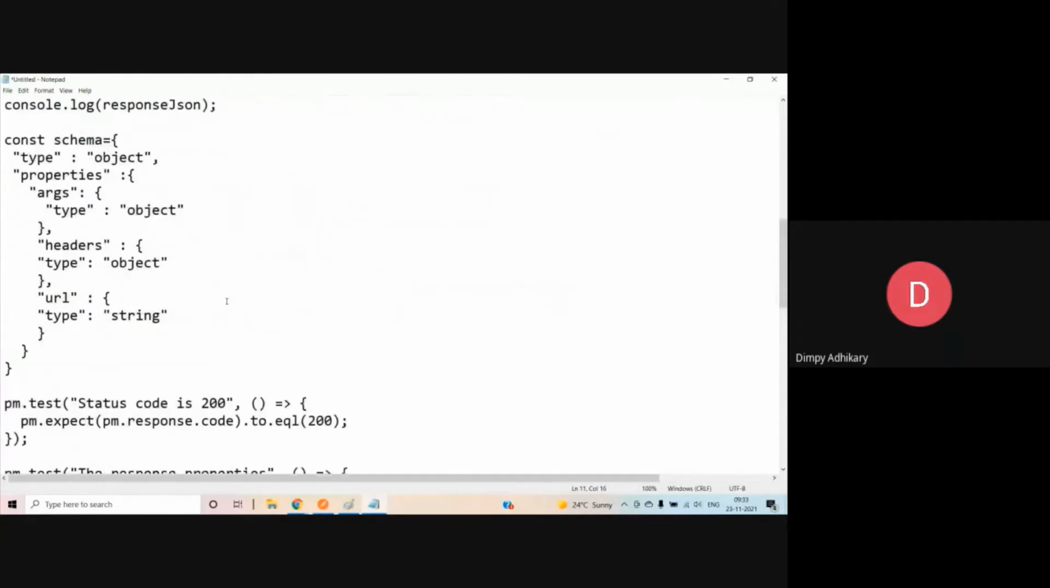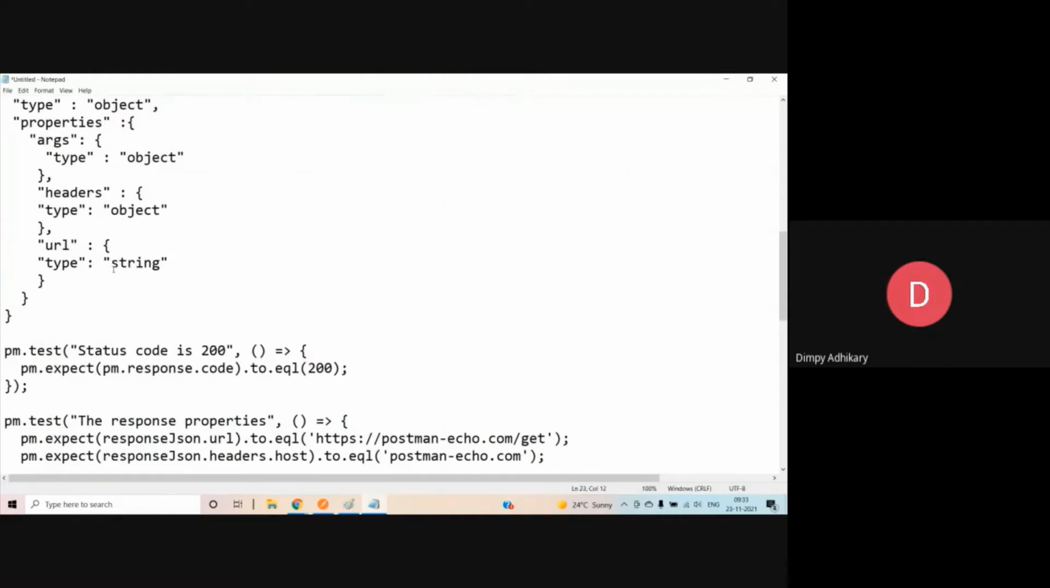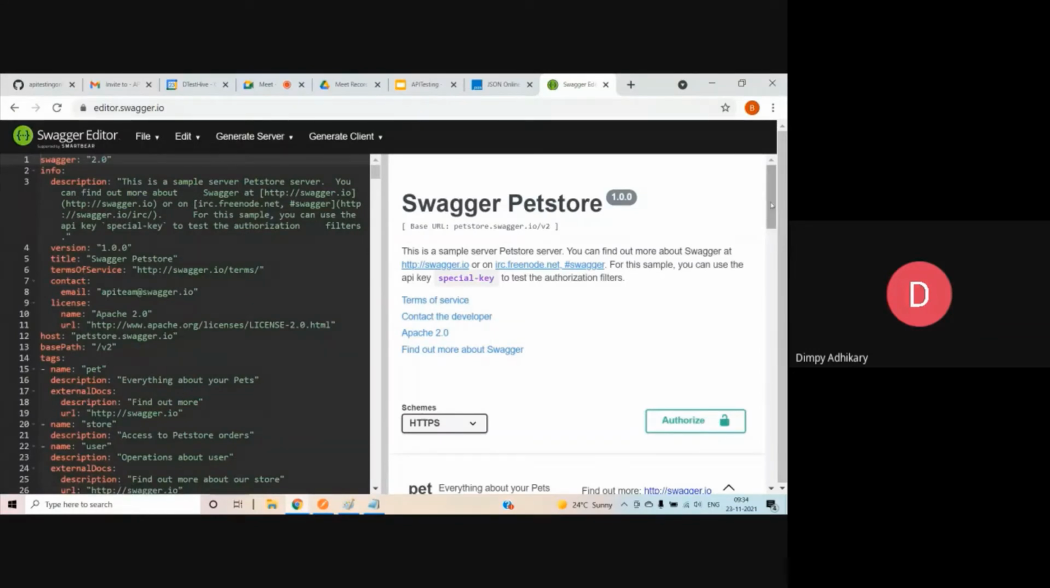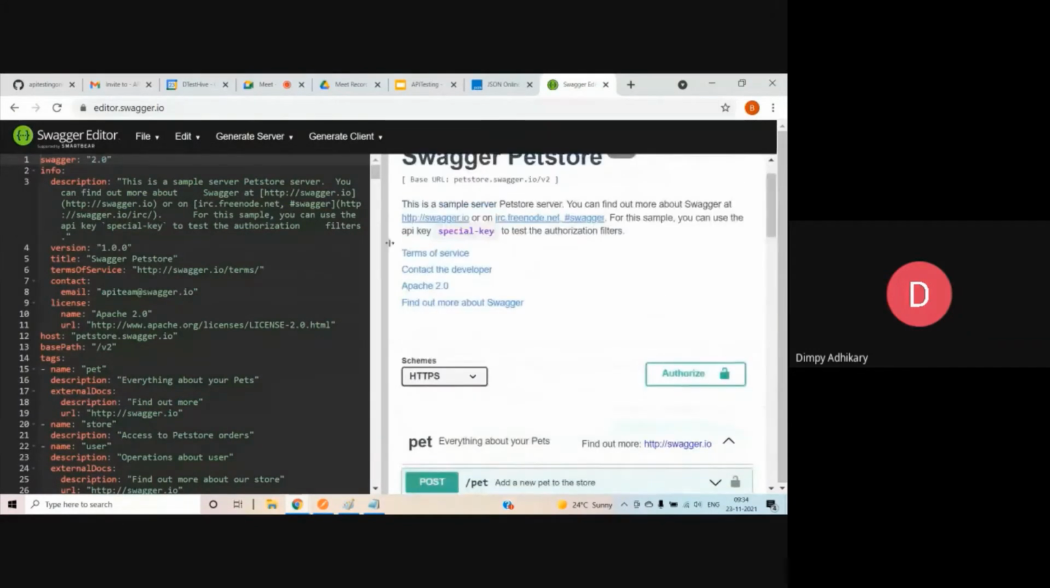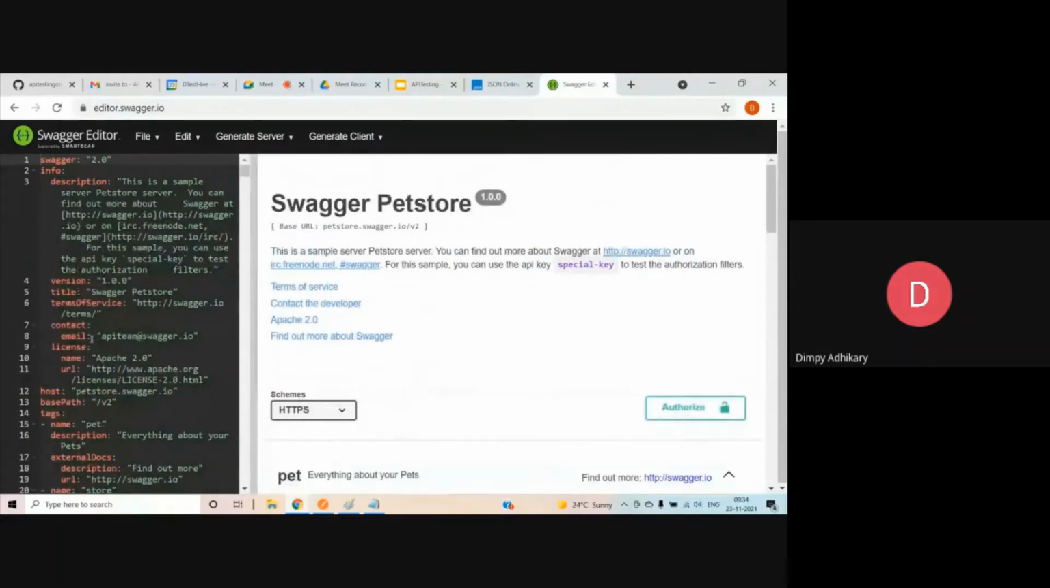And then the last one is URL. See here, this URL is not actually an object. This is a string. This is not JSON, this is a plain string. So you can specify type as string. Anything else? If you see here, it will look like this.